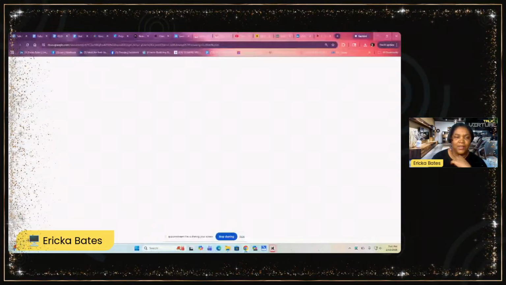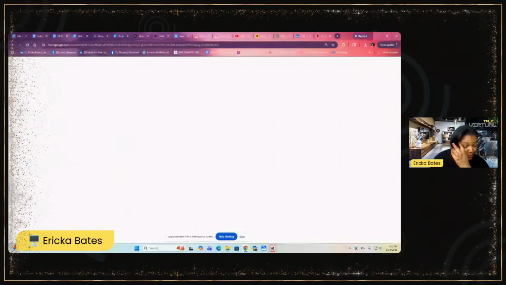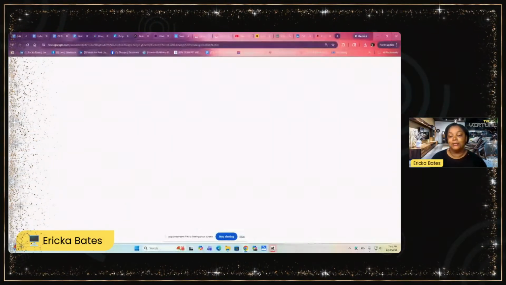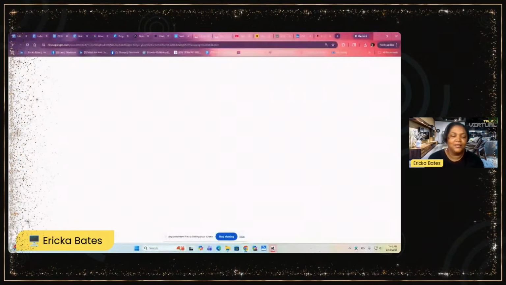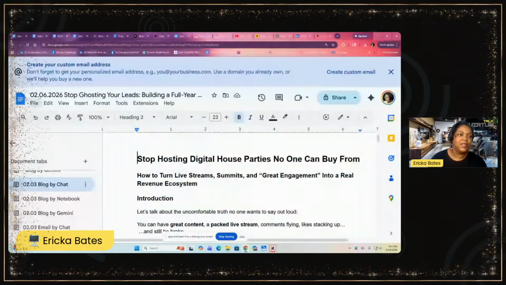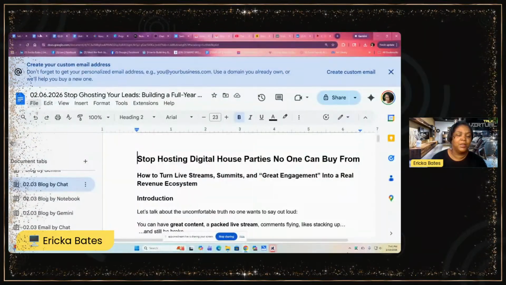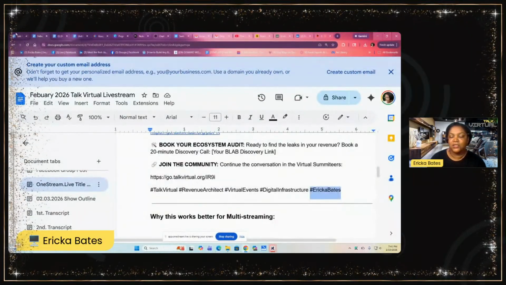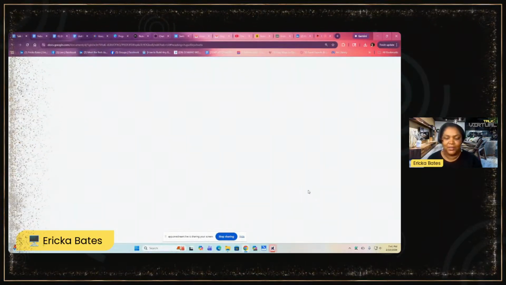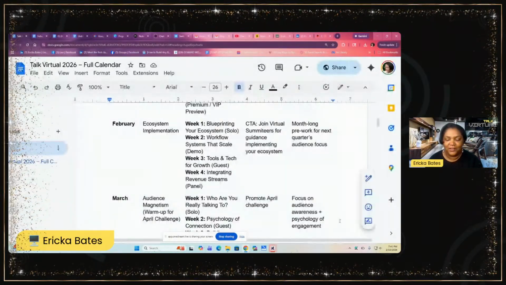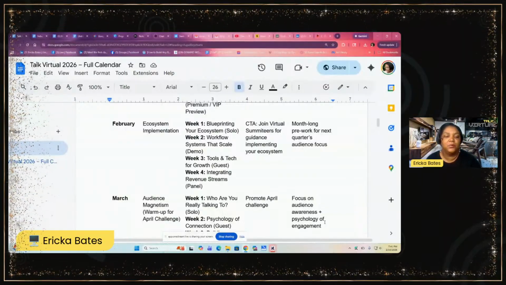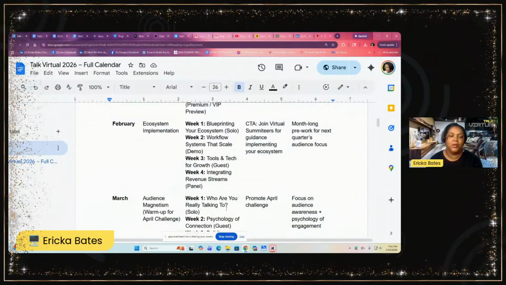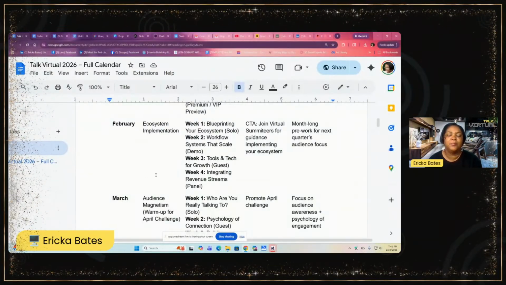So I've got my calendar. I can't see it now, but hopefully you can see it. I got this calendar, and I'm on the wrong one. Just too many tabs, but oh well. I'm going to eventually find it. Yeah, there it is. So February, you see, I got February here, and February is all about ecosystem implementation.